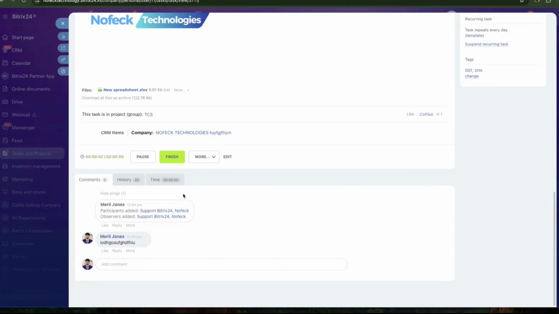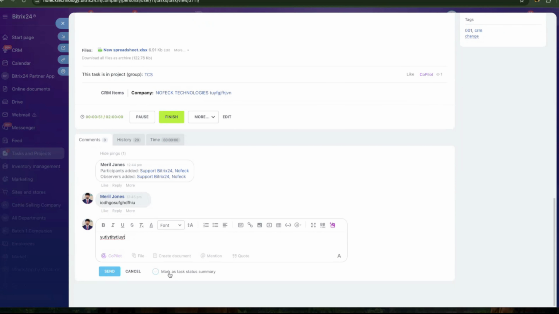Do you remember I also said, before closing this task you have to mark that this comment is a task summary. Can you see this? I'm just putting a comment and marking it as a task status summary. It means that this is a conclusion of the task.